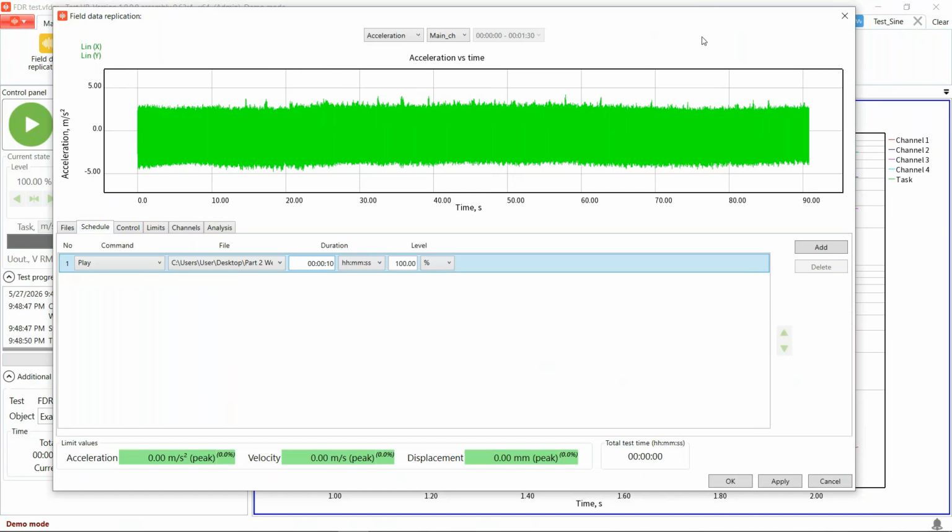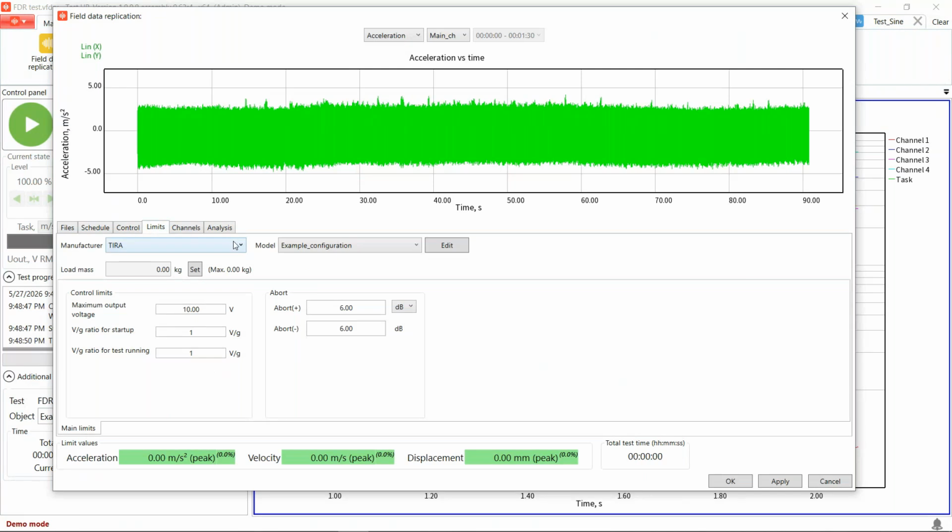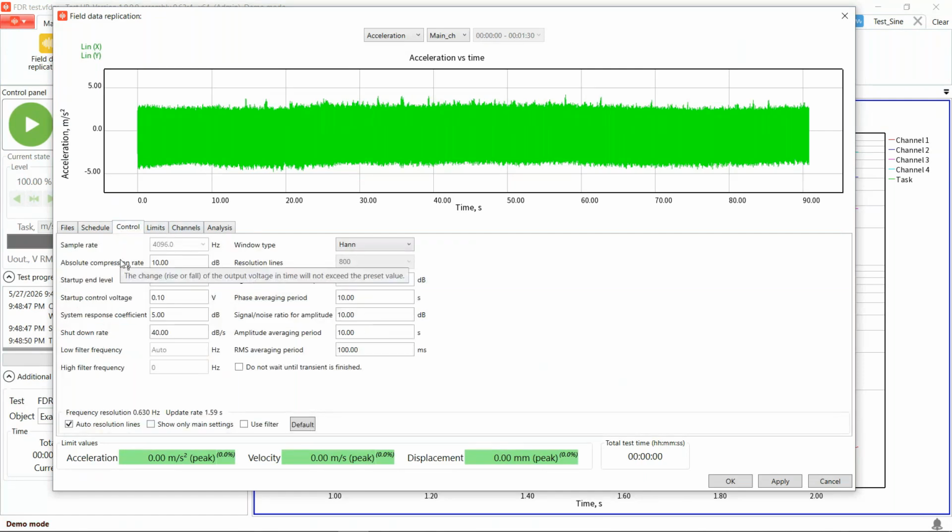Next, we need to check the settings in the Control and Limit tab. When you hover over the parameter on the Control tab, you can see its brief description. For example, startup control voltage is the maximum voltage that can be delivered to the output until the system discovers that there is response. Or startup end level is the level of acceleration on reaching which the system startup stops and the test starts. So these are a few safety features.